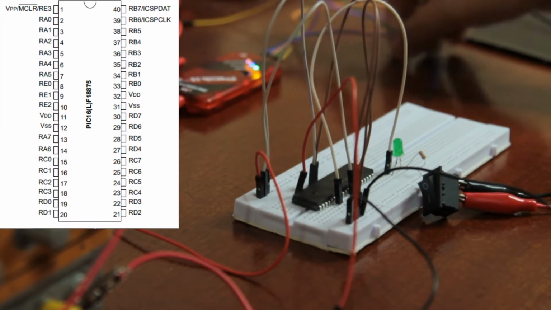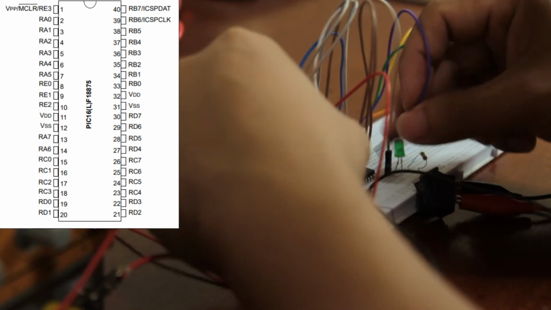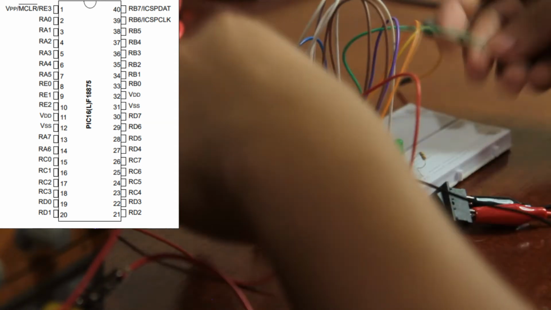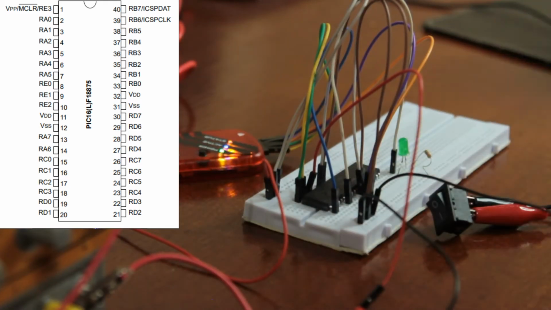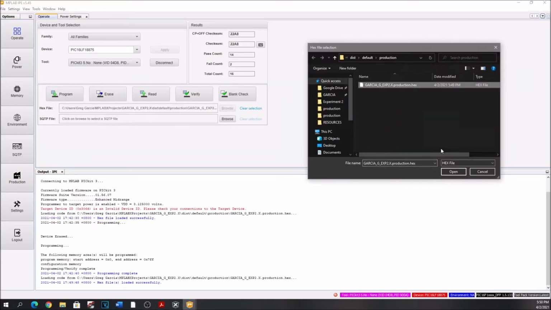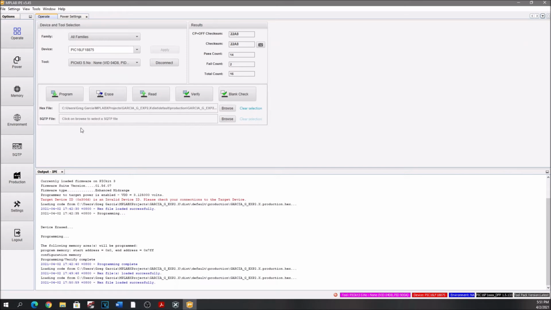Then let's connect again our microchip: MCLR first slot, VDD 11th slot, VSS 12th slot, PGD data on the 40th slot, and the clock on the 39th slot. Browse again the hex file. Hex file loaded successfully. Then let's program it.